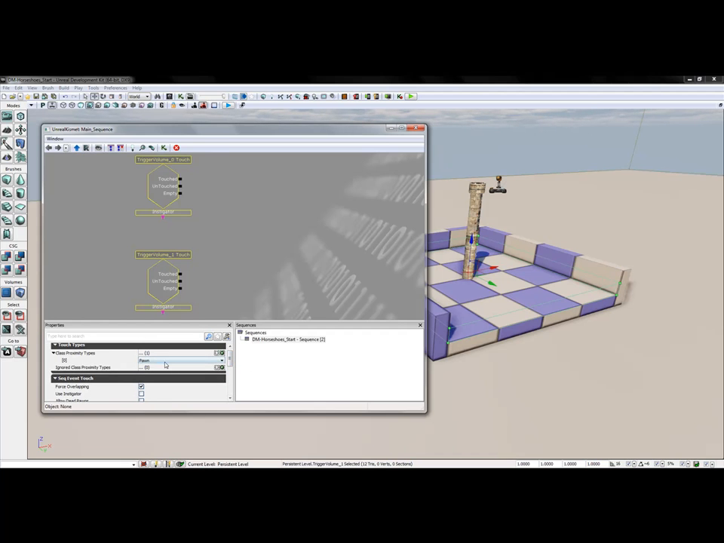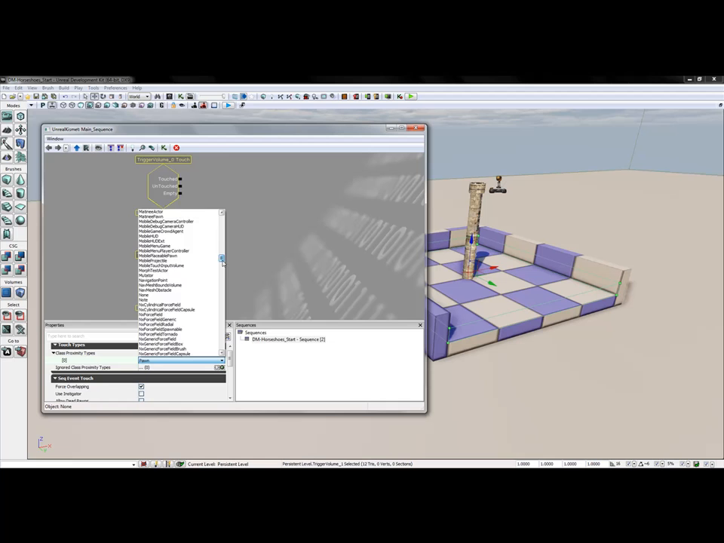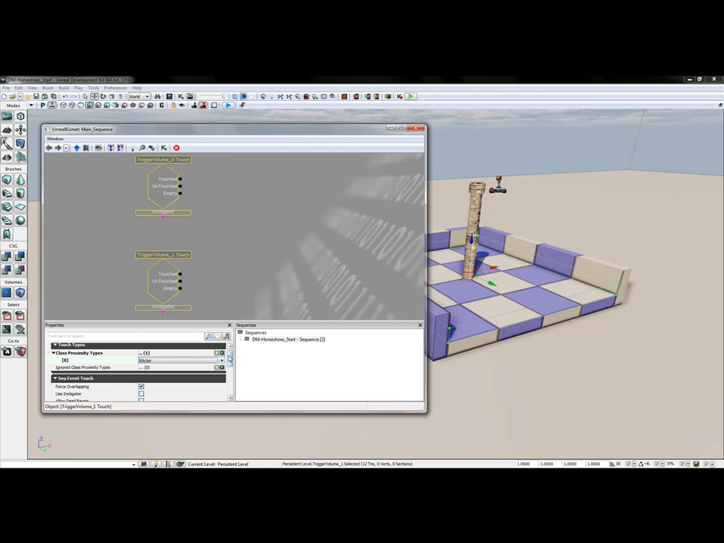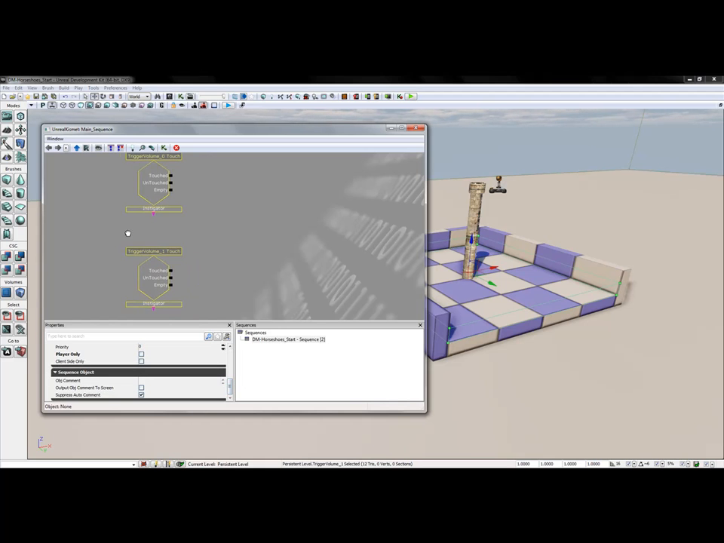Okay, so the first thing we're going to do is change the class proximity type to K-actor, so that a K-actor can properly trigger it. We're going to change the sequence event max trigger count to 0, so that we won't have any limit in the number of times that it can be triggered. And we're going to change it so that it is not player only, and that way our K-actors can affect them. Okay, so now both of those will be working correctly.